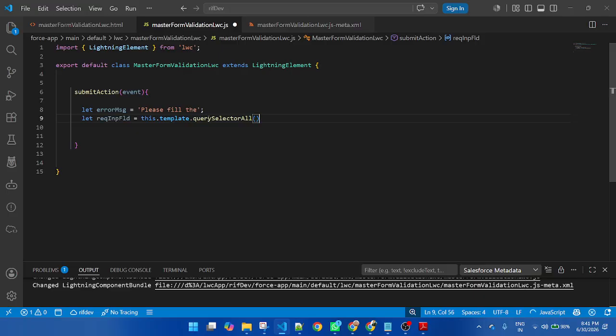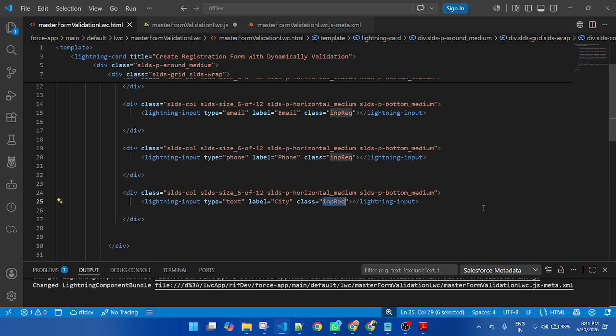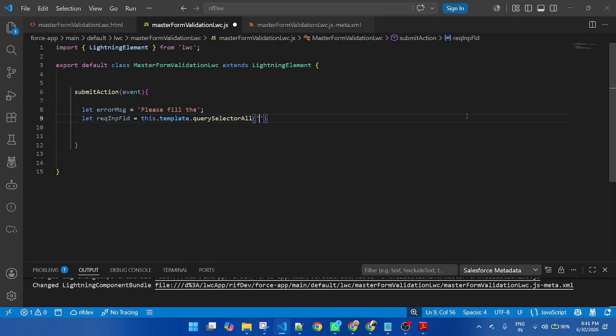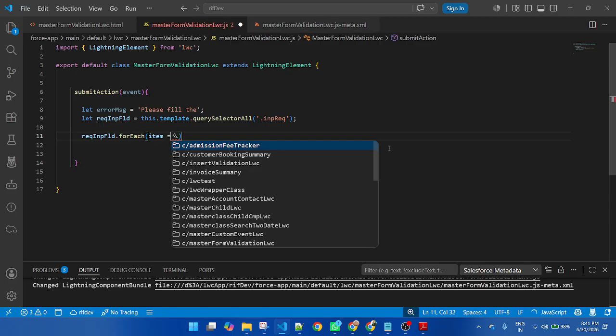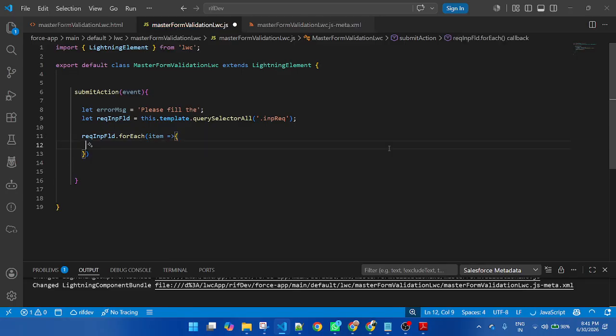querySelectorAll, because here I am checking all of the input fields. So based on this class name, this is the name, input required. Based on this class name, I am getting all of the input field values. After that, I will apply forEach. So here use this dot forEach item. Here use an arrow function. So this is a forEach.